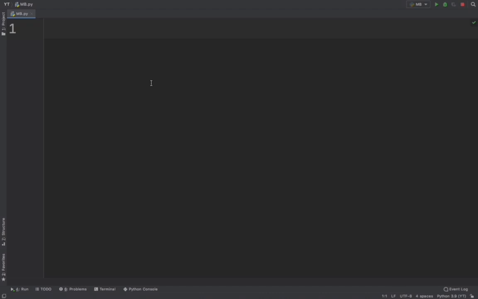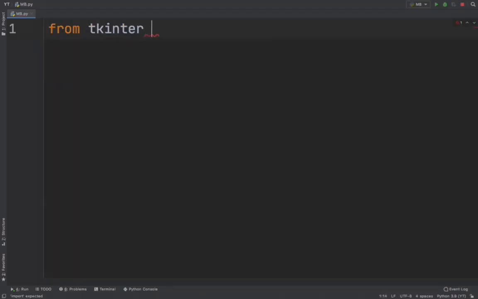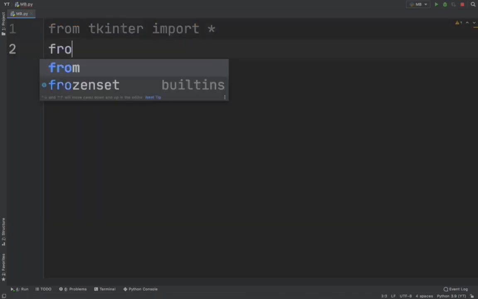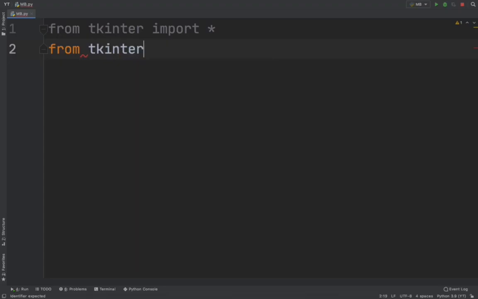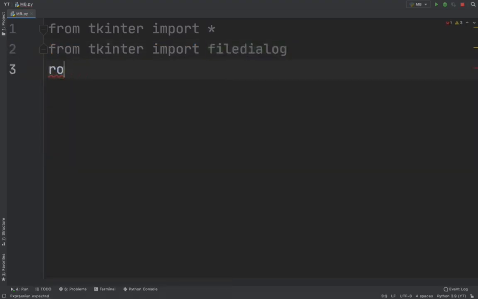In this video I am going to tell you about file dialogs. So first of all I have to import Tkinter, so I will write from tkinter import *, and now I have to import filedialog from tkinter. So I will write from tkinter import filedialog, and root = Tk(), and after leaving some lines, root.mainloop().